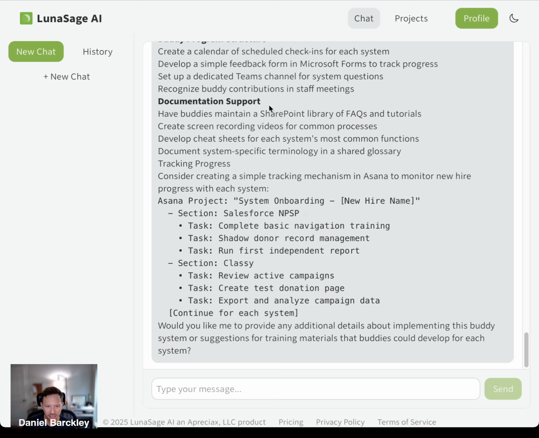And then we've got buddies maintain a SharePoint library of FAQs and tutorials. So this is another thing of empowering the employees, right? Empower the employees to think about what they can record, what they can document that will save other users time, will save them time as the buddy.